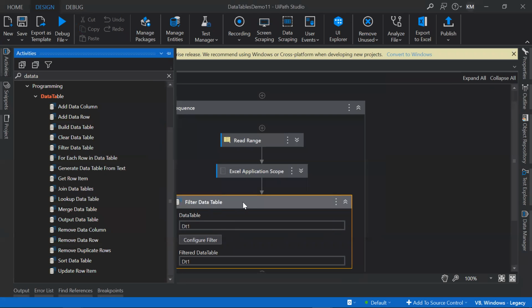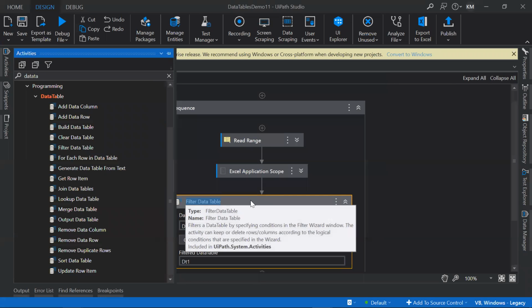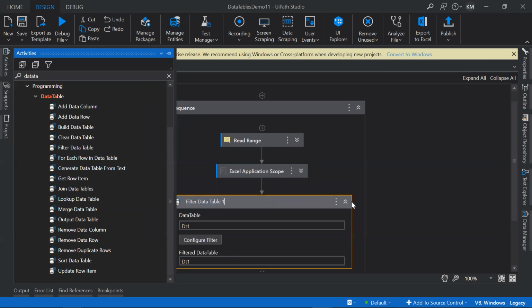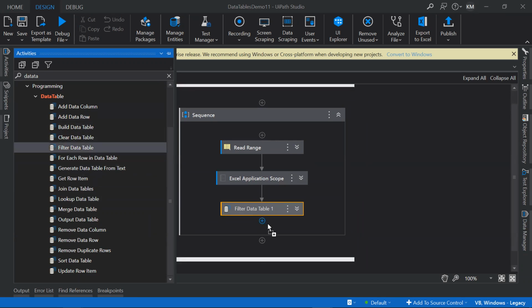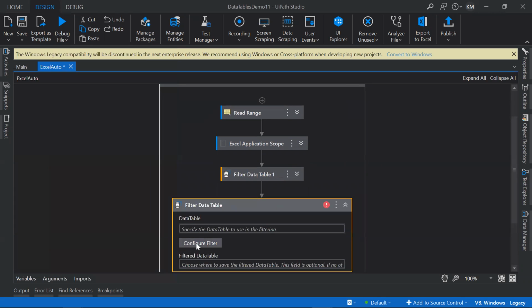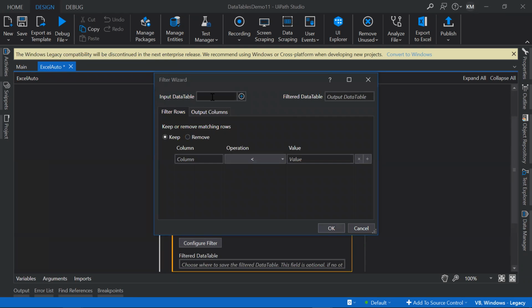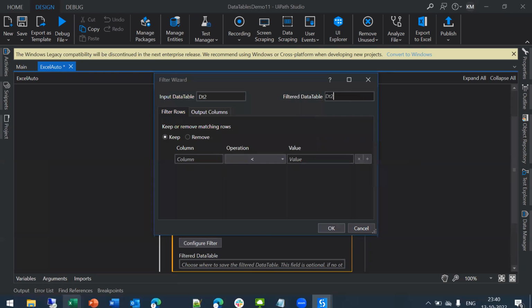This is the filter data table of what? Data table 1, that is Excel SX. Now I want to do the same thing for the other data table, exactly the same as what I did. Now it will be dt2. Let me store it in a variable called dt2 again, and I want to keep it.